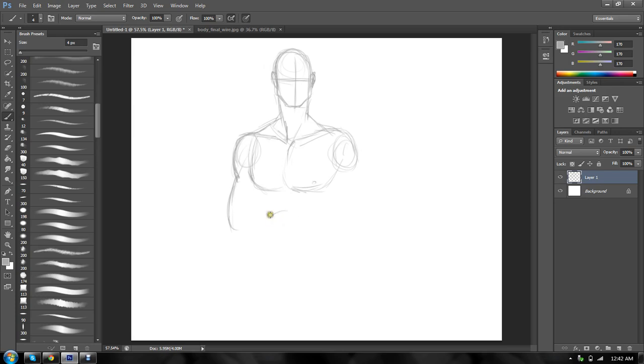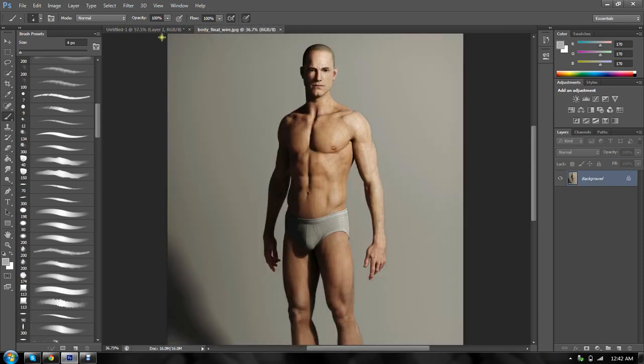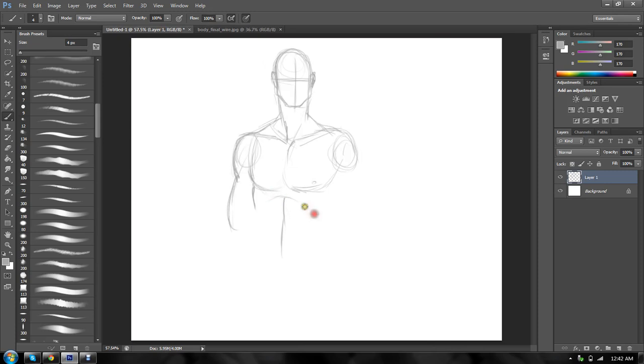So I'm going to start with the little line going down the chest. Then I'm going to do this. And for the heck of it, even though this isn't really featured in that reference, I'll put this here for now, just as an indication of the rib cage or whatever this muscle or thing is here.